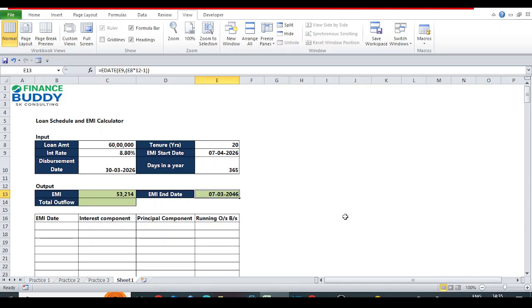So this will be my EMI end date. Now total outflow we will come to towards the end of this video. Now let us look at EMI date. In the first cell you will simply click equal to and give reference to the EMI start date. But from the second cell onwards, you are supposed to put the EDATE formula: equal to EDATE, then select the cell just above the current cell, that is B17, comma, months will be 1.